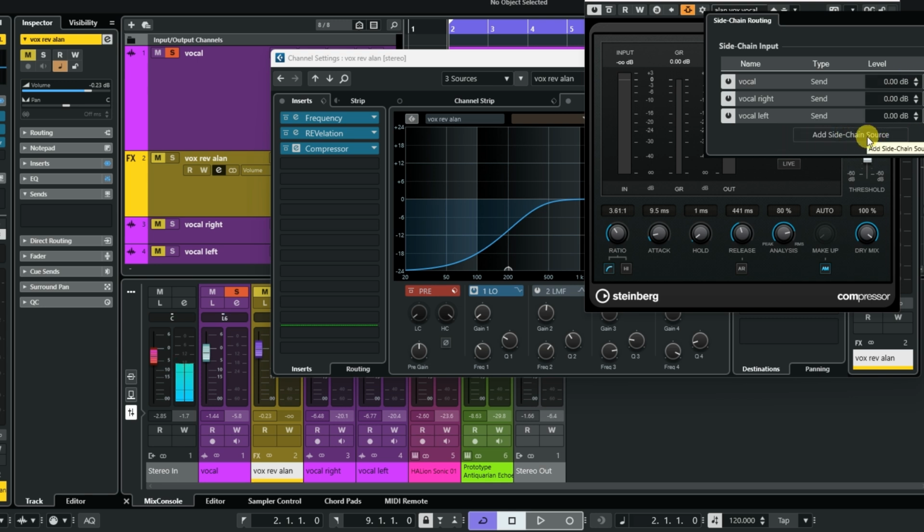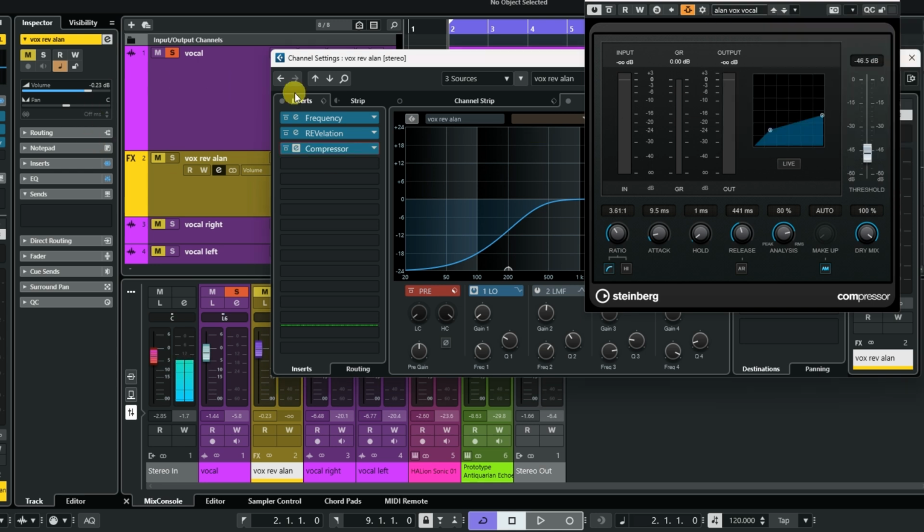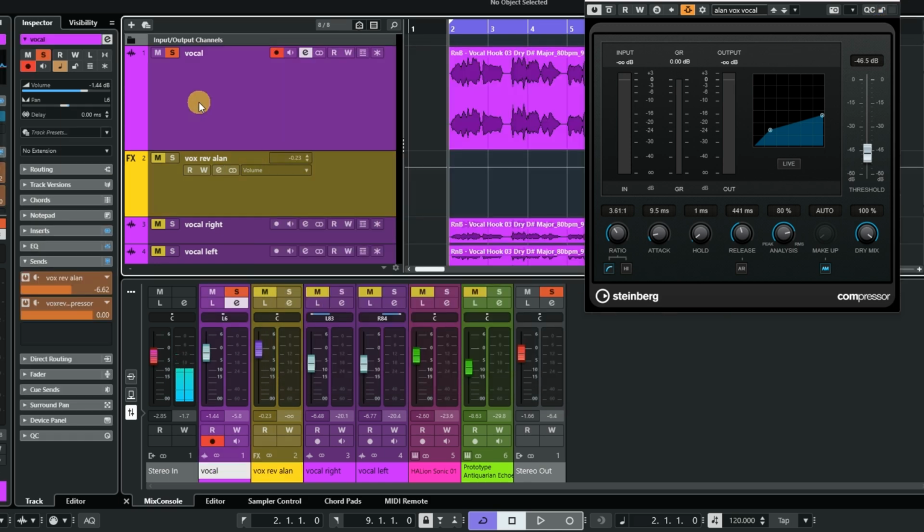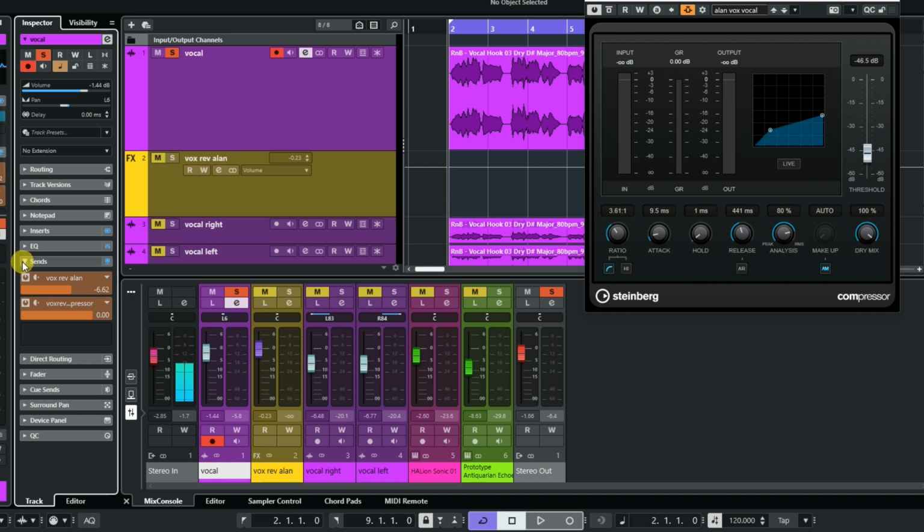And if you add in the source, if you click down here, you will see it. Although I already have it done, it will come up here. It'll say vocal, and you click on that, and that will set it up. And then you know if it's set up because when you click into your vocal track and come over here to your sends, you will see both of these appear.